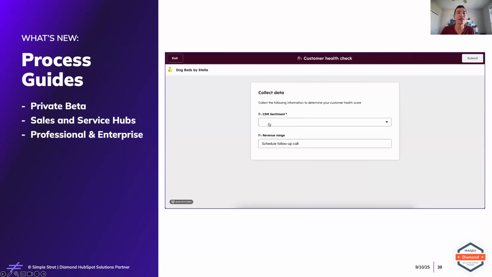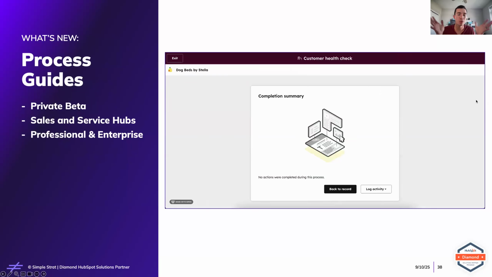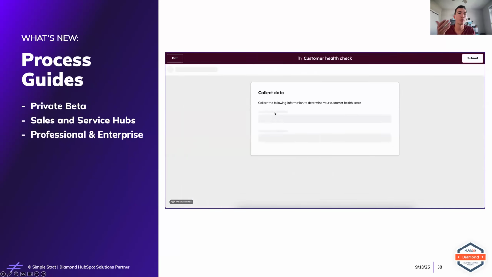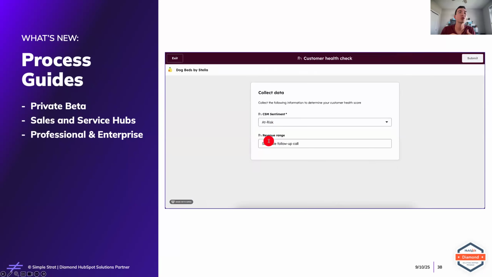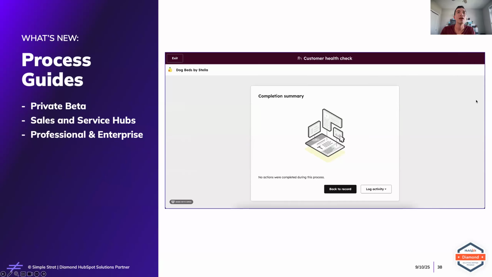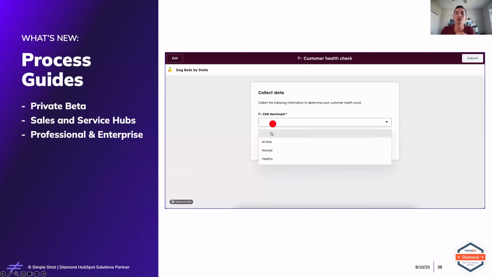Process guides. So anybody that's been a fan of playbooks, you think you're going to love process guides. So process guides, as far as we know, playbooks aren't going anywhere, but process guides are essentially a level up from playbooks. So playbooks are relatively static. You can have some conditional elements in them, but they're pretty static. If you have a lot of conditional elements in your playbooks, it gets pretty unwieldy to manage.